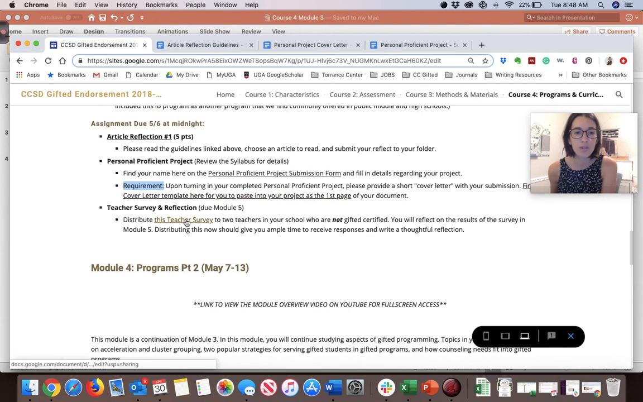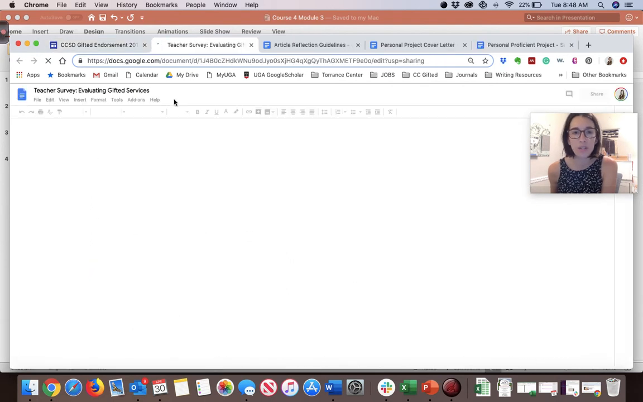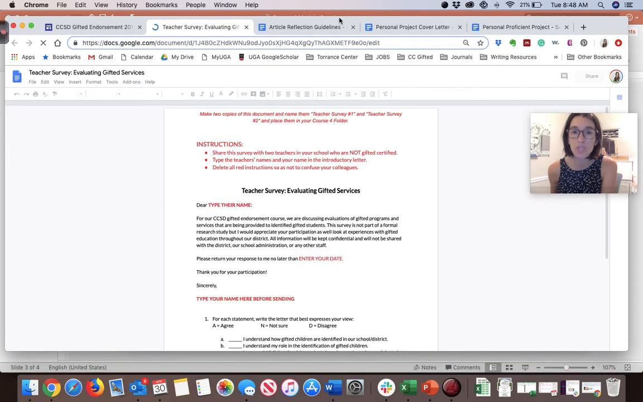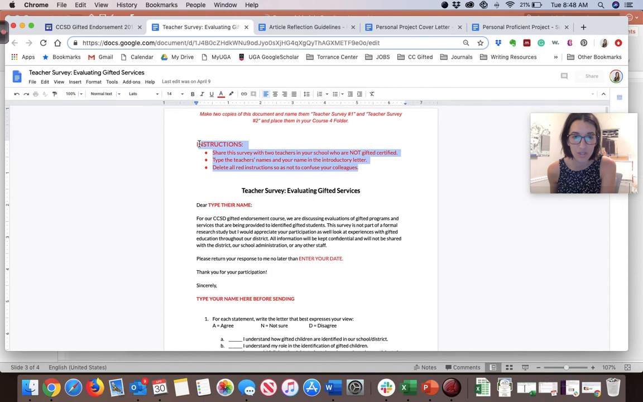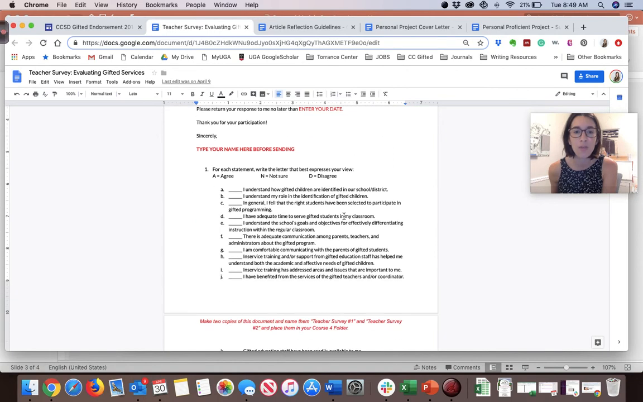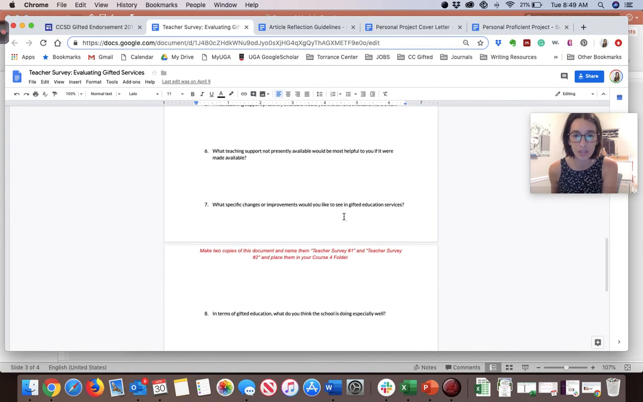Your teacher survey reflection. This document is what you're going to be sharing with 2 teachers who are not gifted certified. So I've got instructions right here. 2 teachers not gifted certified. So you'll need to make 2 documents and share it with them. Replace all the red as you need to, so typing in their name, the date, and your name, etc. And then, delete the stuff up here for them so they aren't distracted by that. But they're just going to fill out the survey and return it back to you.